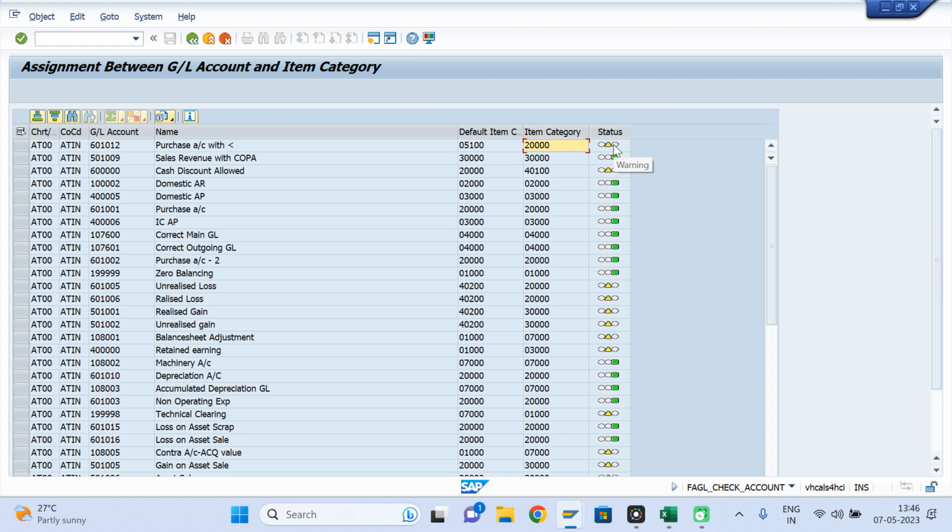Yellow means an information message. Here SAP is proposing for this GL 05100 and you have assigned 2000. Here SAP is proposing 3000 and you have also assigned 3000. There should not be any red. If red is there, you have to correct it. If red is not there, it is okay, it will still work, but still you can check whether there is a very vast difference between what SAP is proposing and what you have assigned.